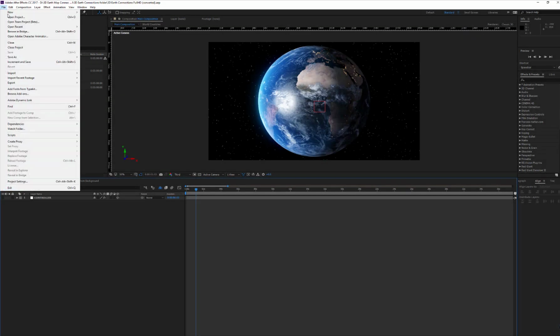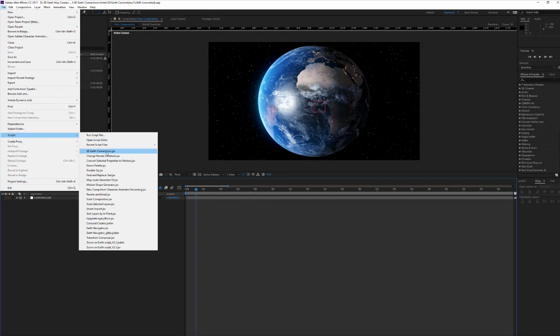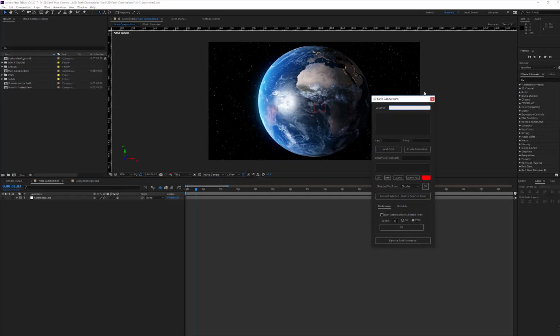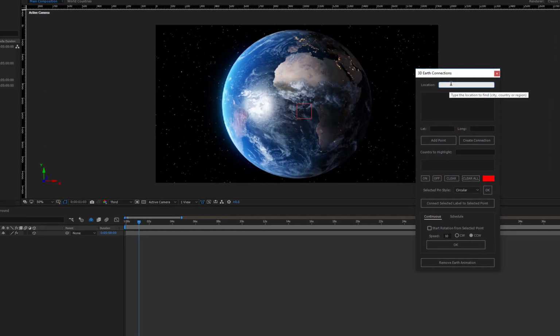Run the script and start placing your points on the Earth. This operation is very easy. Just type the name of a city, region, or country in the text box and press the Enter key. The script retrieves a list of locations. Select the right one and double-click on it.